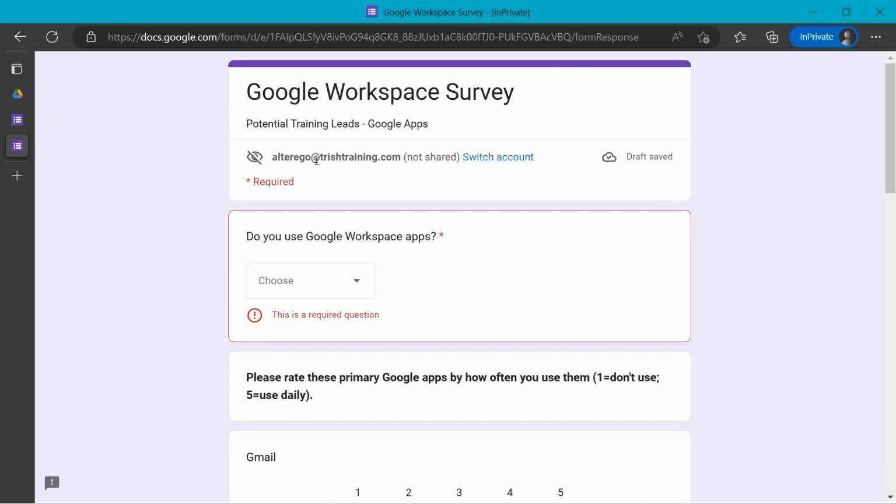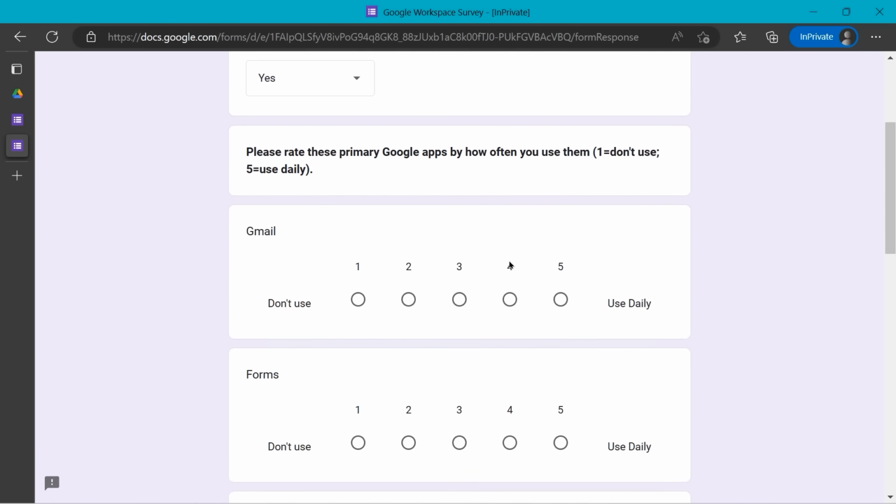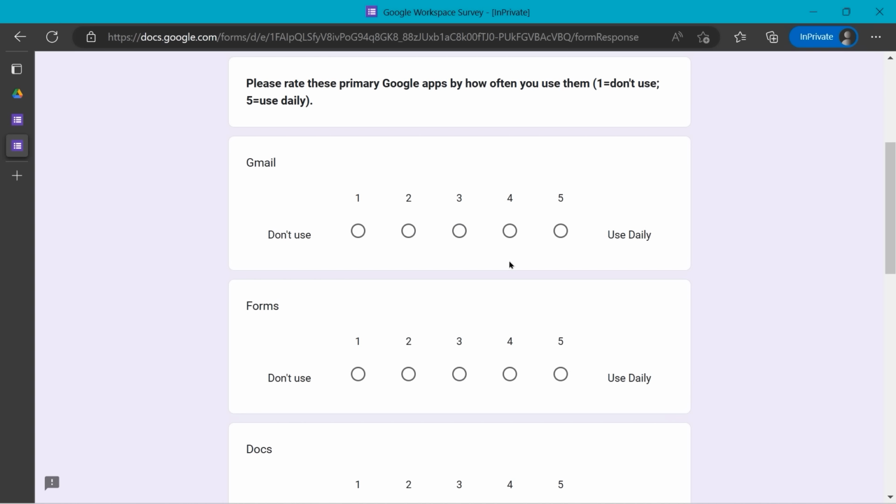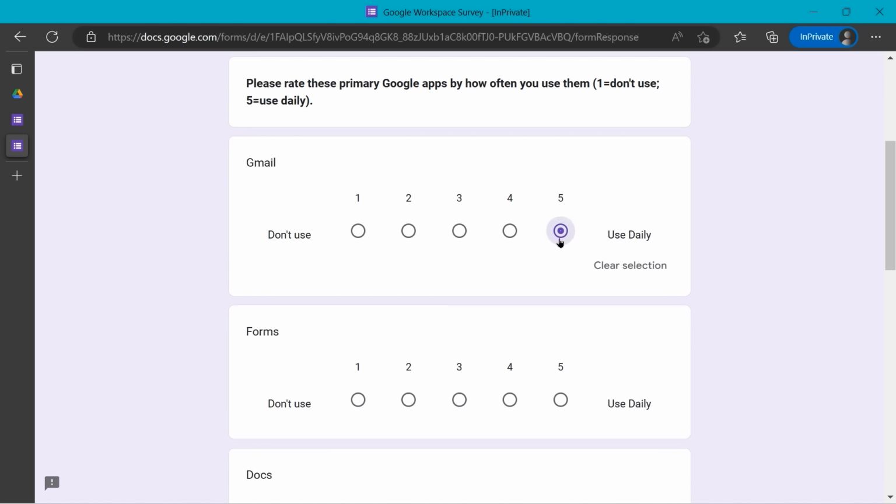And this is what this is. So on this account, I'm going to go ahead and fill out the form. So I'm going to say yes to the first one. And you should be doing the same. Give them different ratings based on how often you use the apps. And you can switch it up.